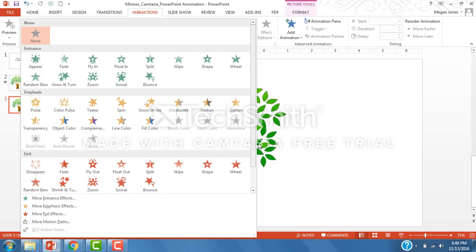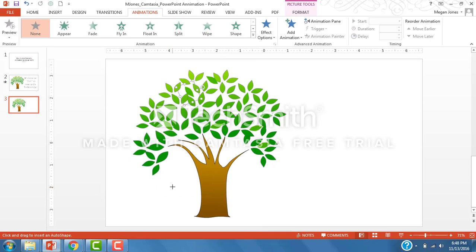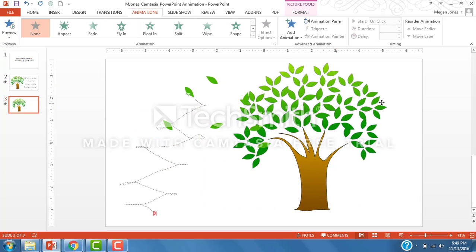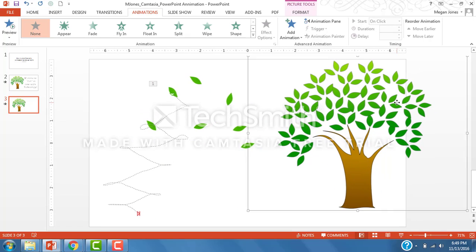So we're going to come down, we're going to add a custom path. When you click on custom path, it is ready for you to draw whatever kind of custom path you want. Leaves, I think about them just swooping down. This is what I'm going to make it. I'm going to make it stop right here. Alright, once you do that, don't hit the enter button. Notice it has your number 1. Good. And then sometimes we can actually move our tree out of the way so that we can see where everything's going to go. Alright, so there's our number 1.